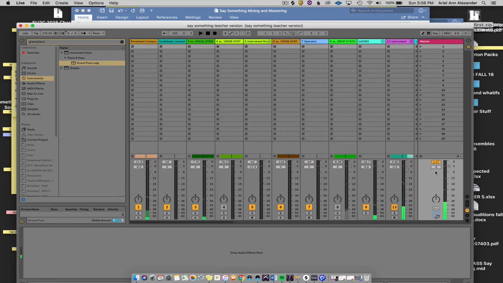Okay, this is no bueno. Why? We don't have any headroom. In fact, this is spiking, and it's getting to 1.17. The ideal place we want is for it to hit around -6, so we have 6 dB headroom, okay?